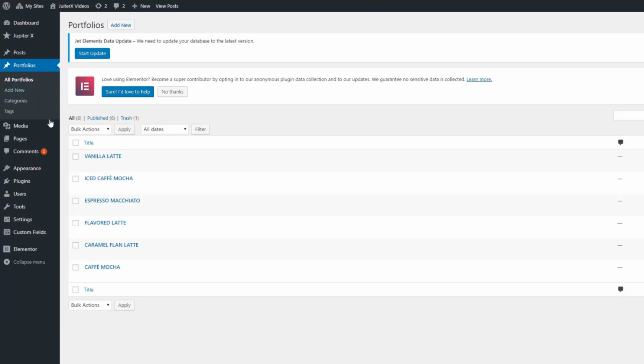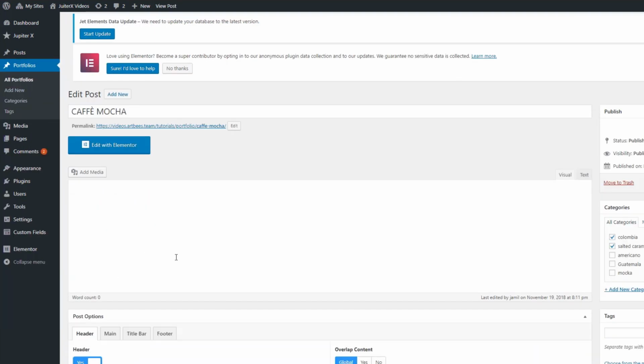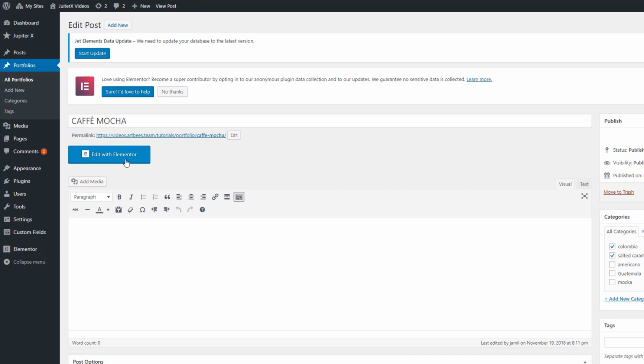If we go back to Portfolio, now we have the Edit with Elementor button.